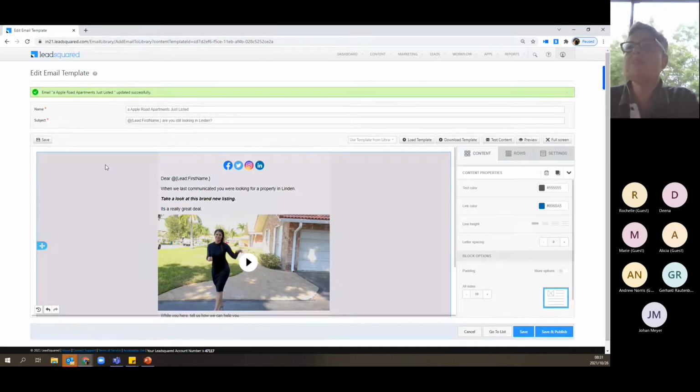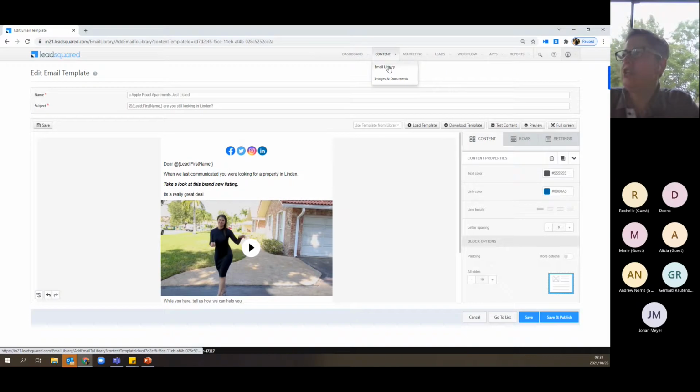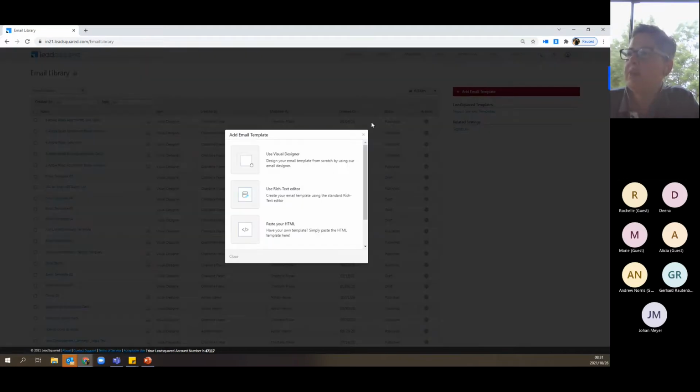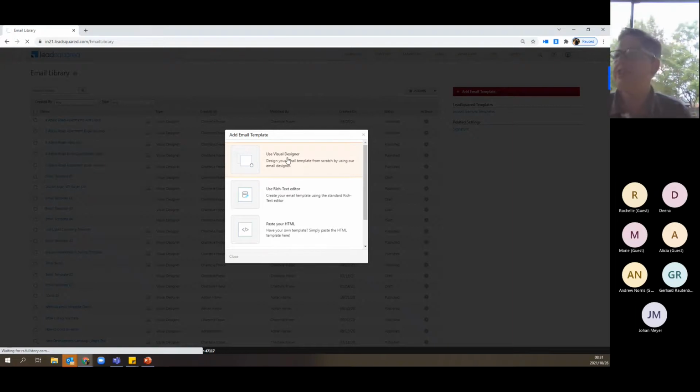All right. So I'm going to go back to contents and back to email library. Now let's say in 2 weeks' time, you want to go and create another just listed email. You don't have to recreate this whole email again. All you do is say add email template. I use the Visual Designer. Okay, rich text would just be a standard text email, but Visual Designer lets you put in branding and videos, etc.